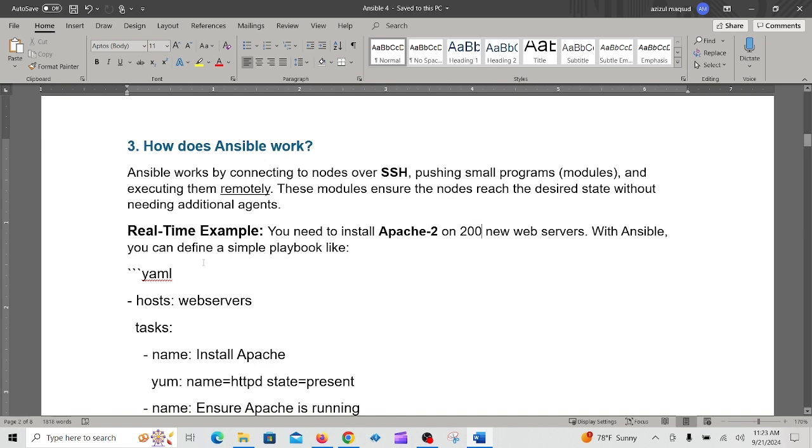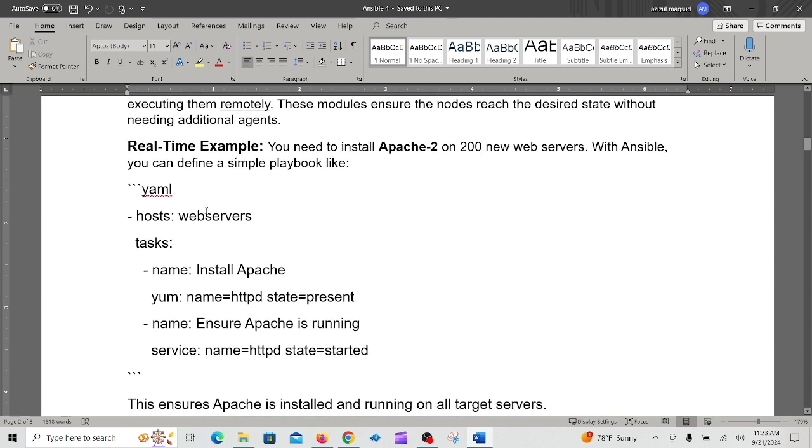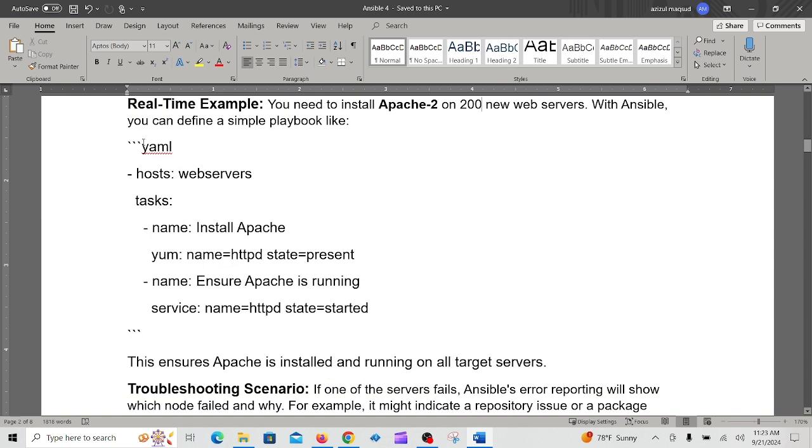With Ansible, you can define a simple playbook like this. Please memorize this playbook. It is just YAML format. You write the three dashes, or first a hyphen or dash, then a space. Then hosts. Even if it is a single host, it is plural here: hosts. Then webservers.